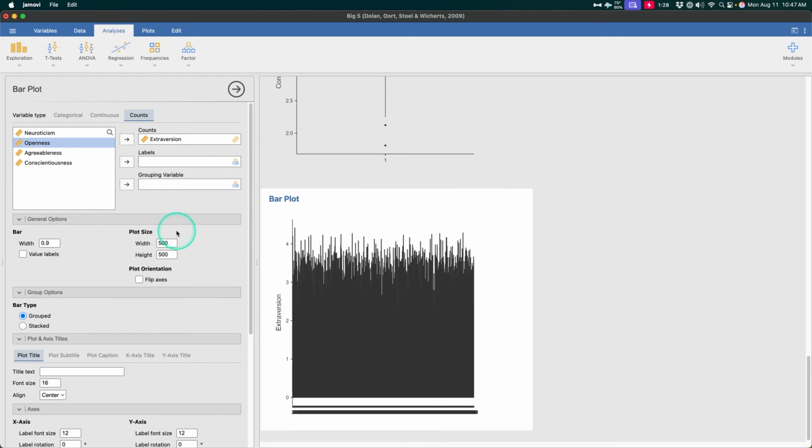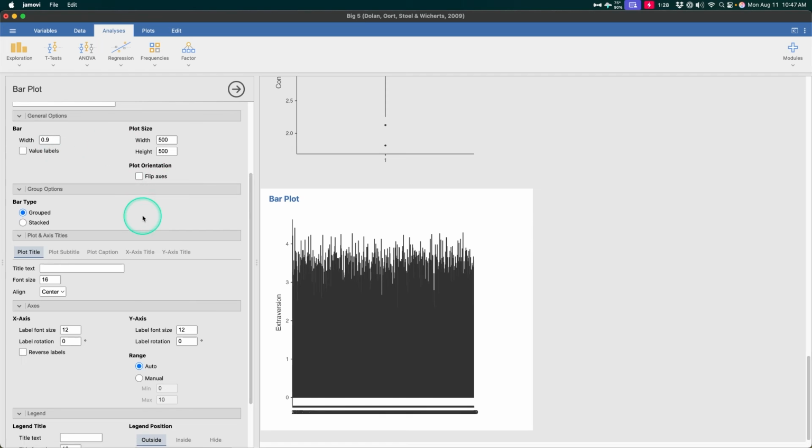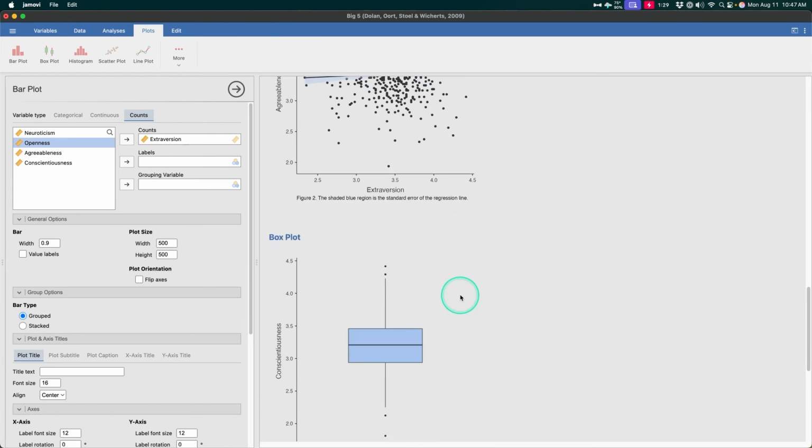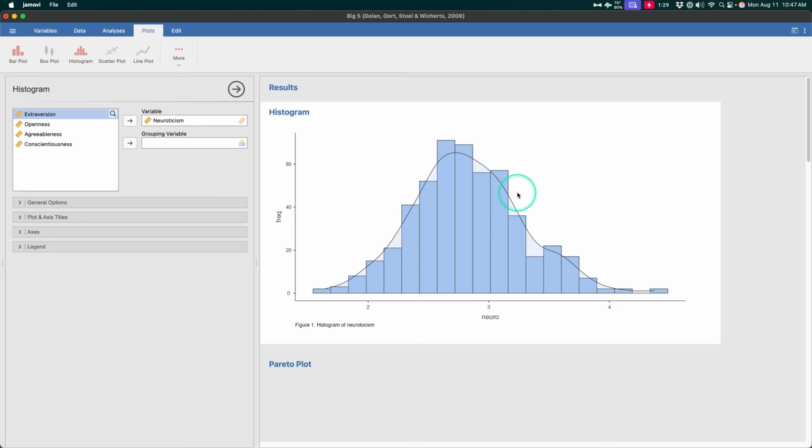And then you can do counts here, and there are general options for that, but they are the same. And you could have labels here. Counts has the difference here of labels. And so those are sort of the plots, right? But let's do the last change before this video gets any longer, okay?